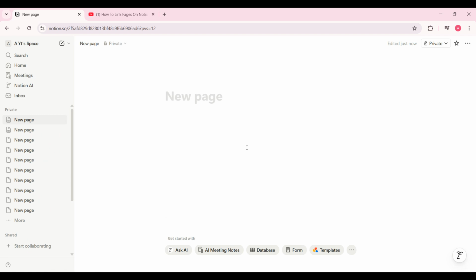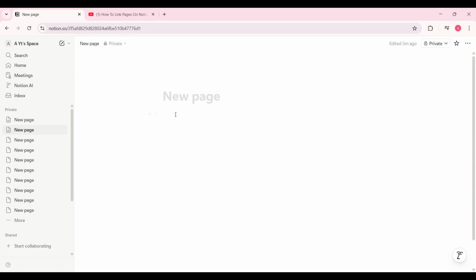Alright, let's jump right in. First, open Notion and navigate to the area where you want to create your linked page. This could be inside an existing page, a dashboard, or even your sidebar. Once you're in the right place, go ahead and create a new page. You can do this by clicking on New Page, either from the sidebar or directly within your workspace. Creating a new page gives you a clean space where you can add blocks, content, and links to other pages.